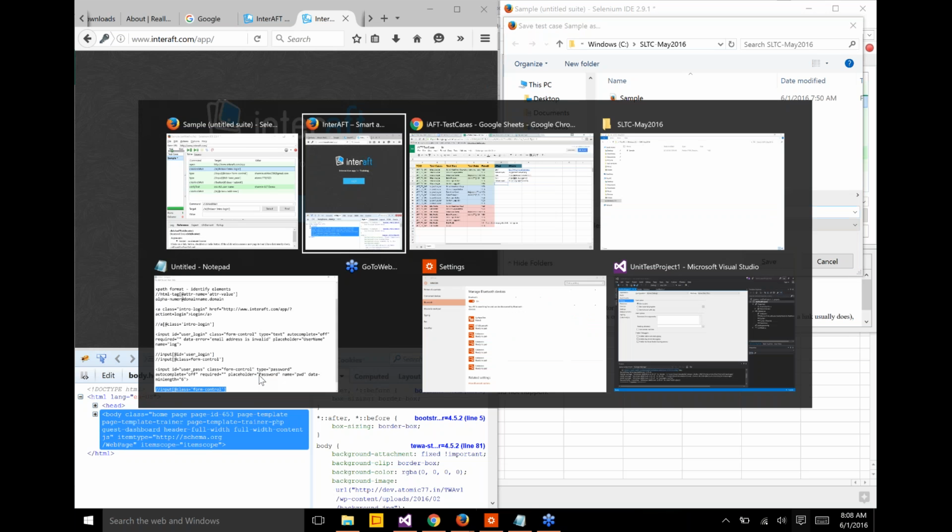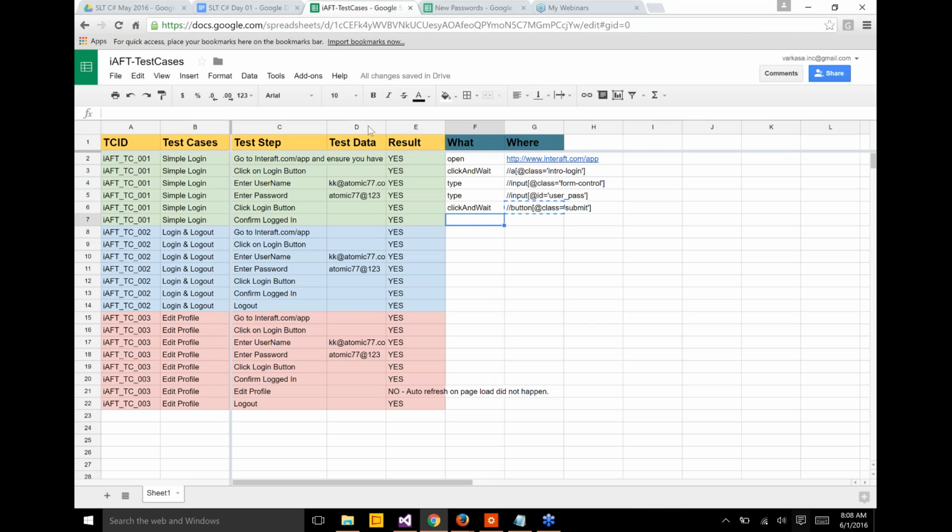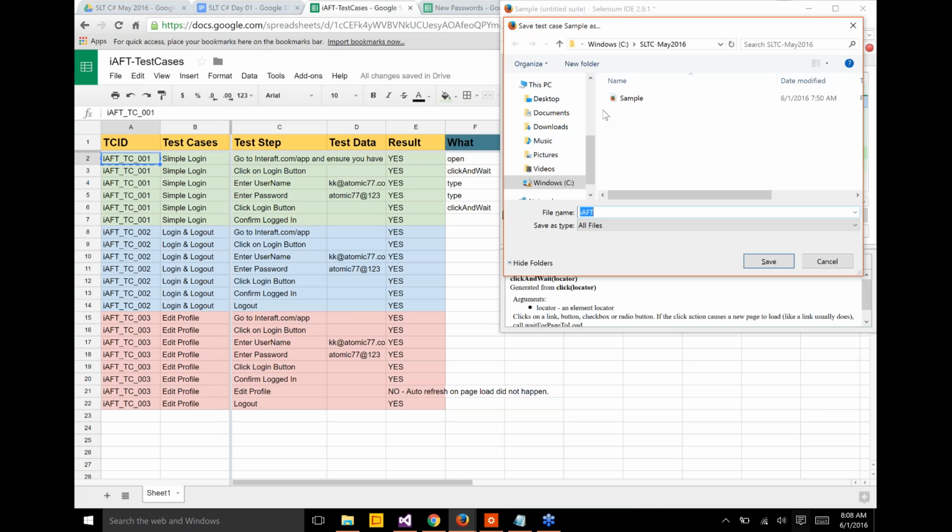We already have a test case name, guys. Why do you have to reinvent everything again? Follow the standard. It's called iaft underscore tc underscore 001. We're going to use that name. So when I want to save this, this is what I'll put it as.